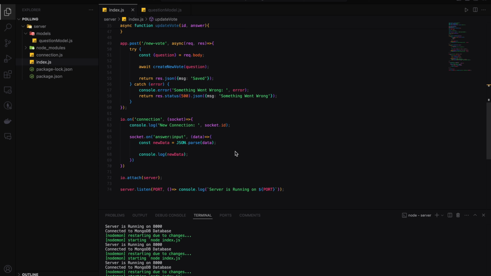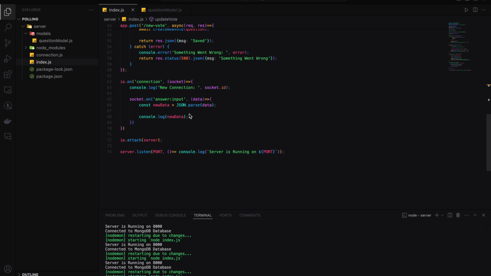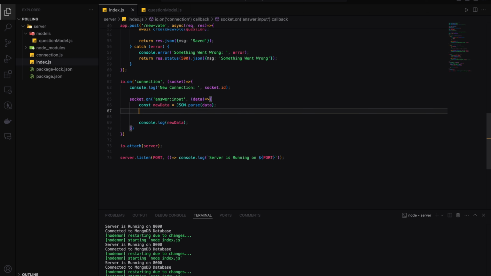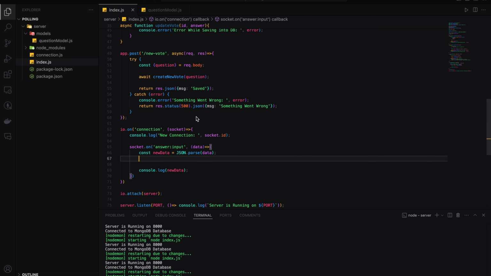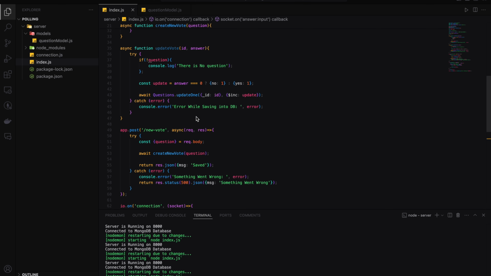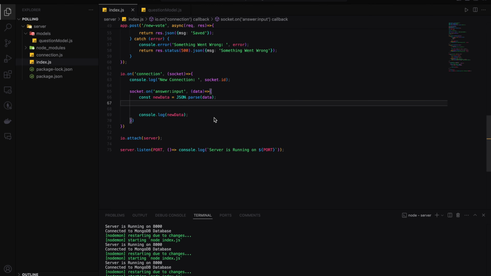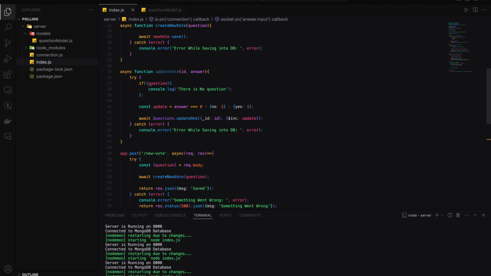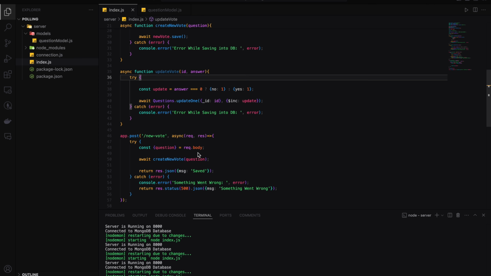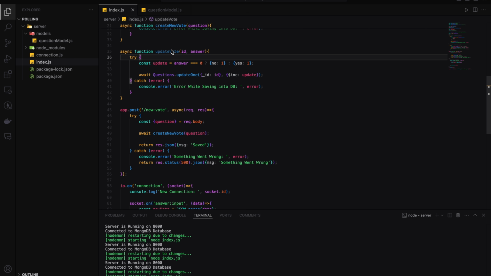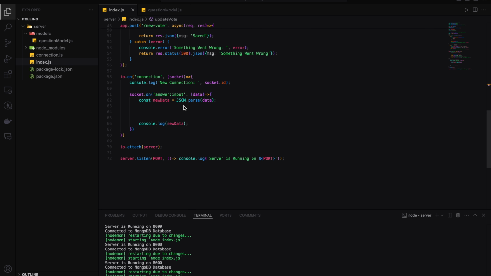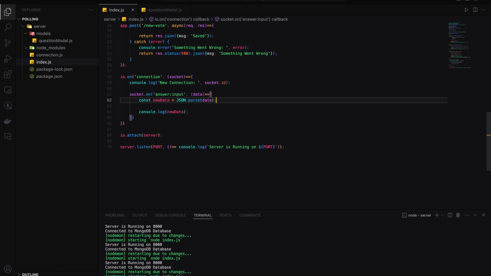If we got the answer input based on the data, we have to send ID and answer. So for that, we call this function. This is the updateVote. So from where the question, okay, remove this question as well. Okay, updateVote, copy this one and call it here.